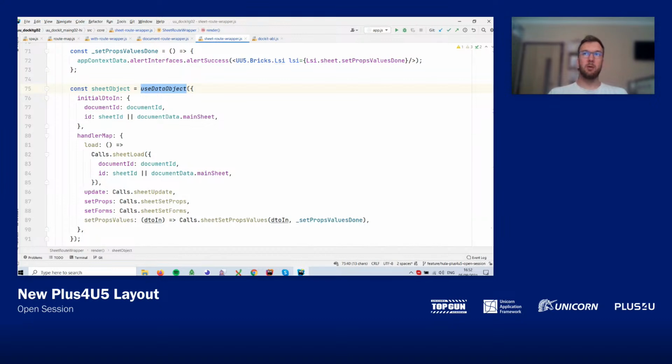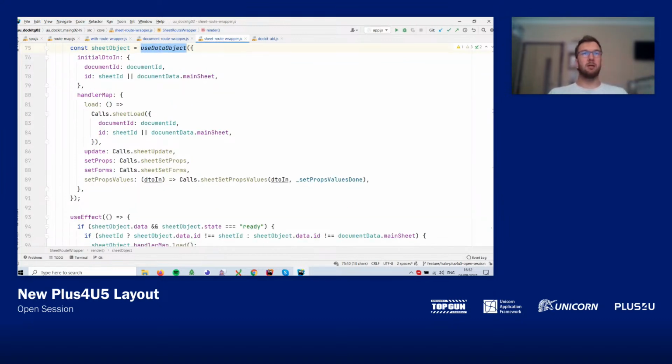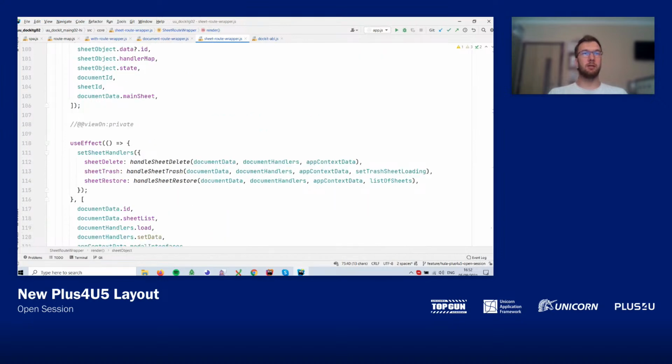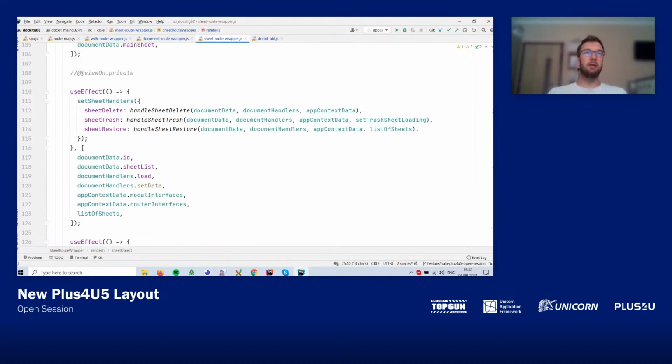And in this place, we also handle some changes in the app context, and so we add more handlers, and we add some information about the current sheet. We add the more specific data of the document, like a sheet list, and add handlers for manipulating or changing the sheet.